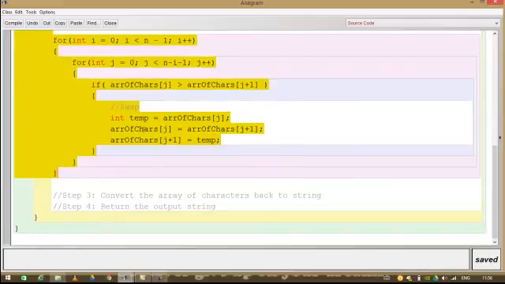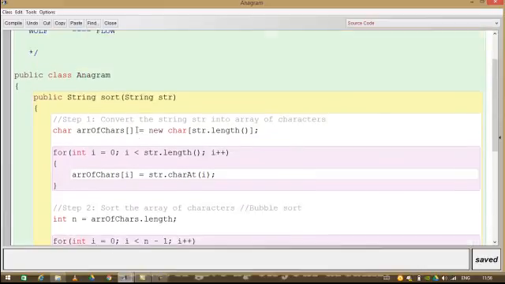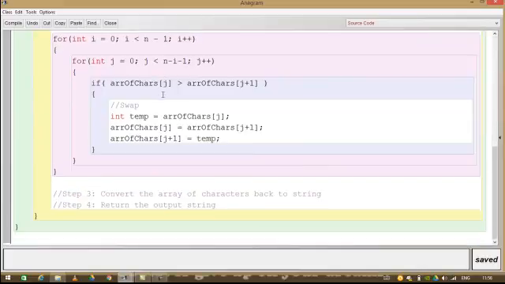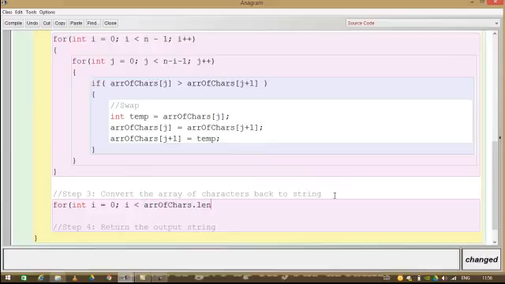In the second step, all that we did was sort the array of chars. At the end of the second step, foul will become flow, but it will be in the array format, and that format should be converted back to a string. So you are supposed to run another loop, for int i equals 0, i less than the length of the array, arrayOfChars.length, i plus plus.